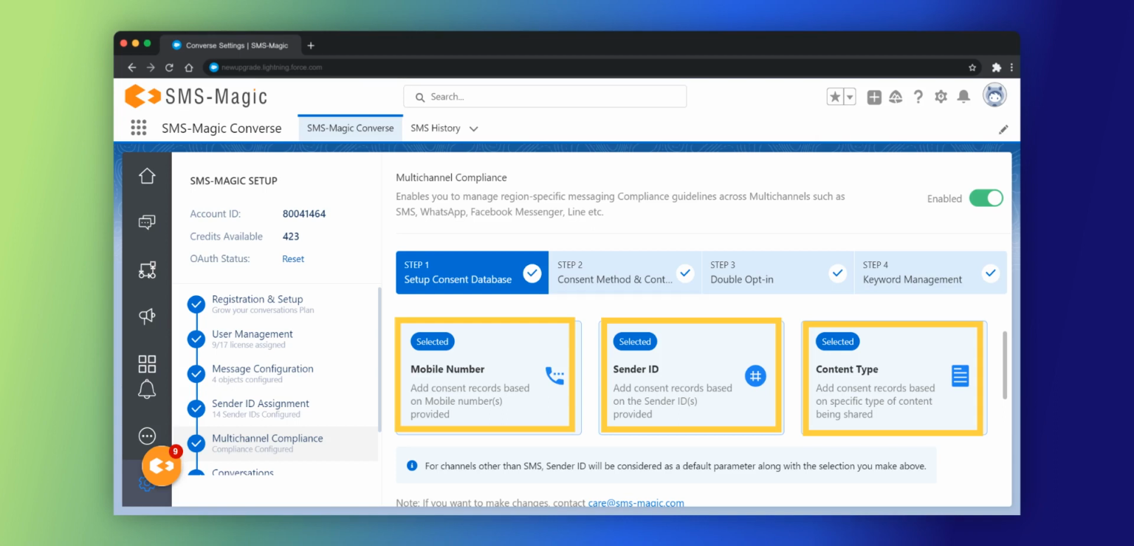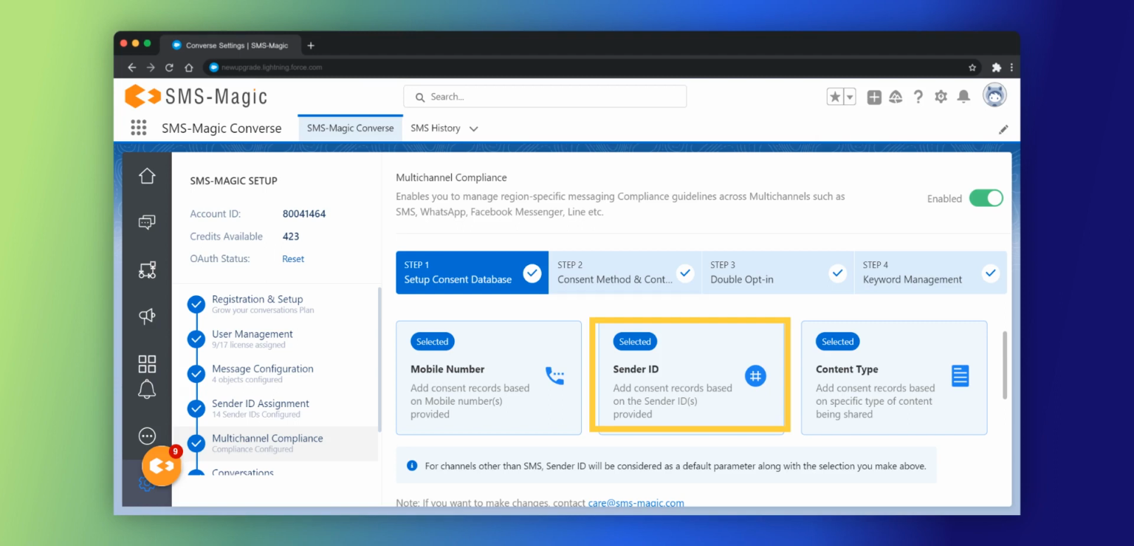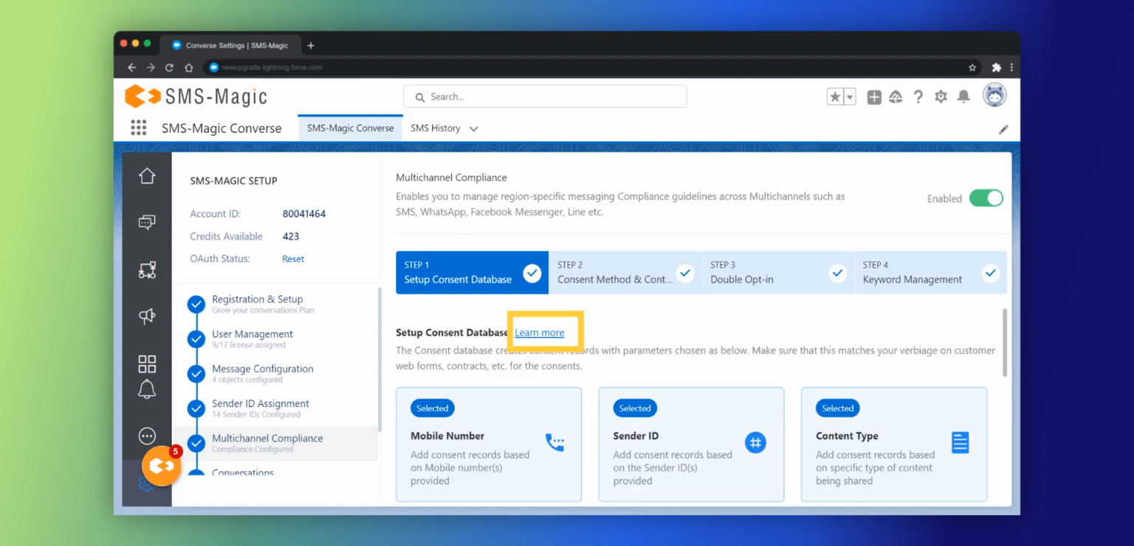When you enable mobile plus sender ID plus content type, consent records will be registered against responses received from the defined phone number of the customer for a specified content type sent to the customer and by the sender ID of the user. Kindly note that for channels other than SMS, the sender ID will be considered as a default parameter along with the selection you make. Click Learn More link to know more about consent database.